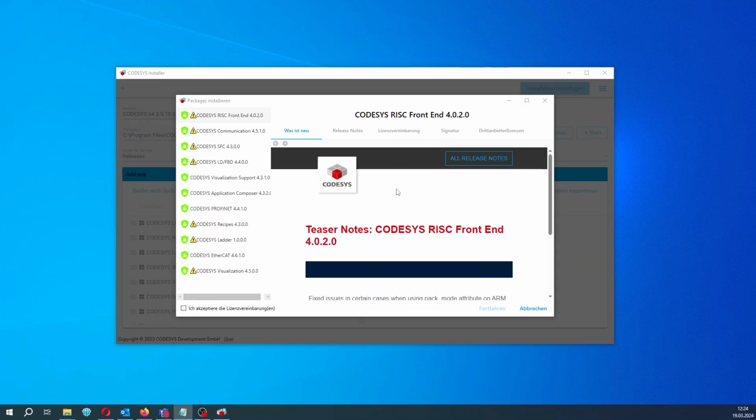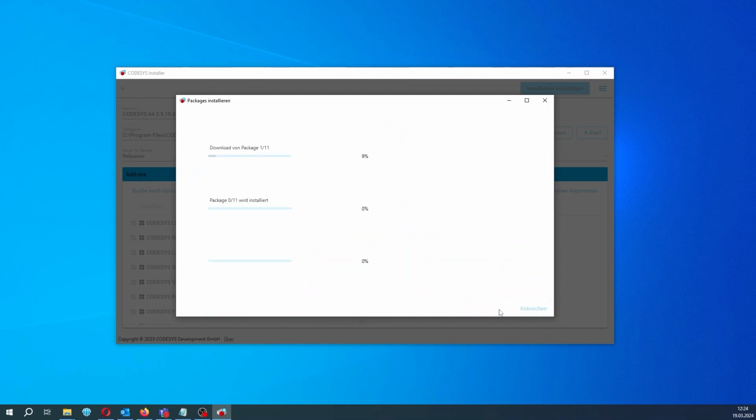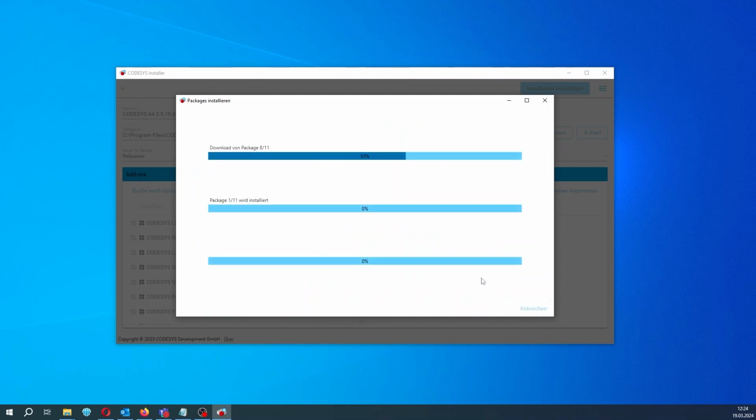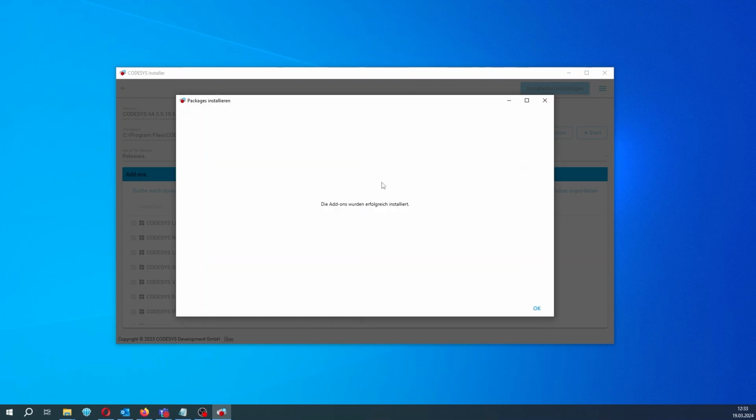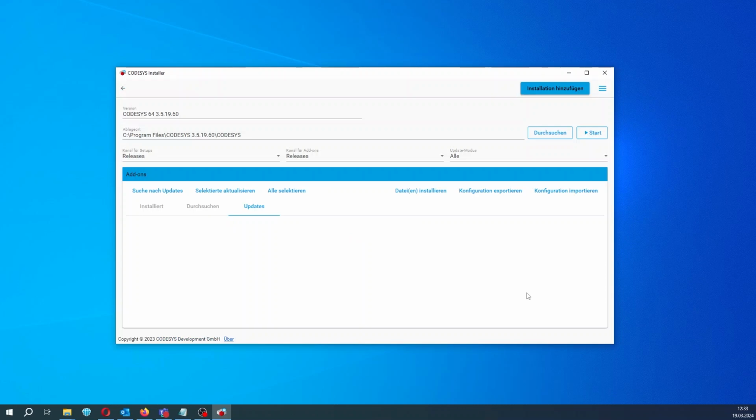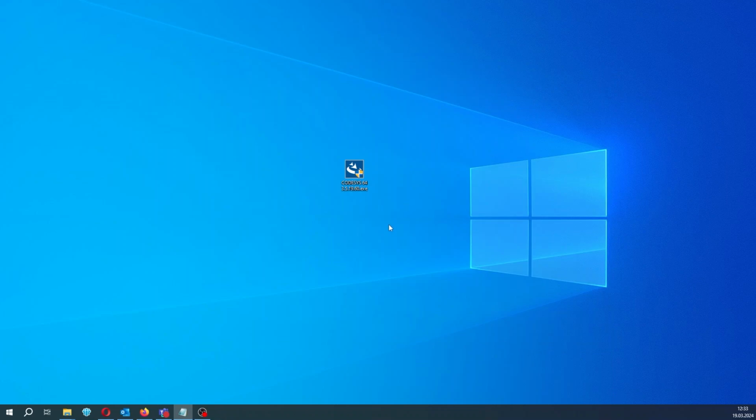After the package data is loaded, you must accept the license agreement and start the installation. The package installer will automatically download all the packages and install them one by one. When the package installation is finished, press OK. And now you can close the installer. CODESYS is now installed, updated and ready for use.